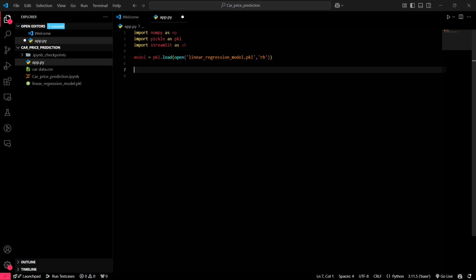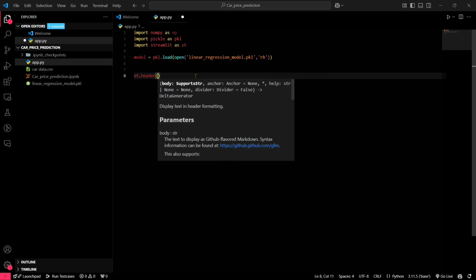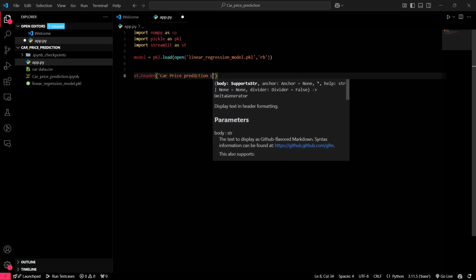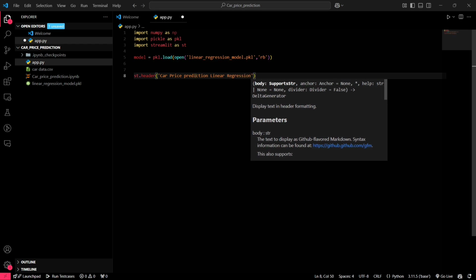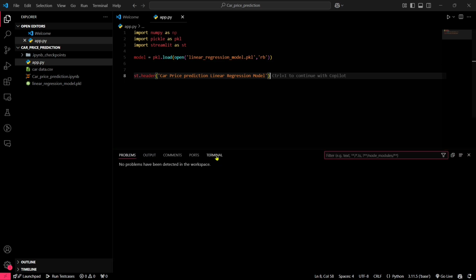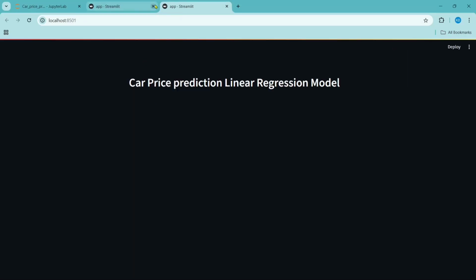Now let us put the heading for our app. We have to use st dot header and then give our title: car price prediction linear regression model. So I'm giving it a linear regression model, right? Let's save it. Let's see how our app runs. To run this app, let me show you the heading first. To run this app, you have to give python fnm streamlit run app.py, right? So if you see here, we can only see the title.